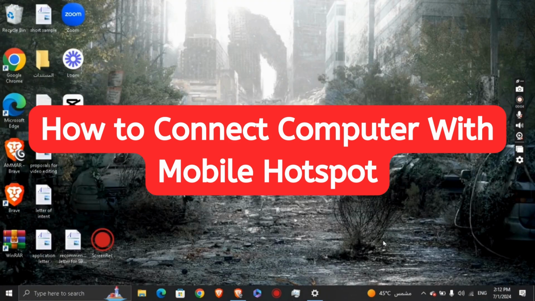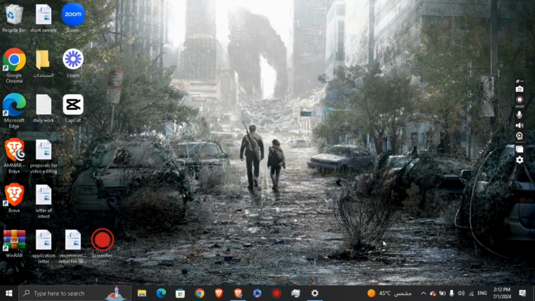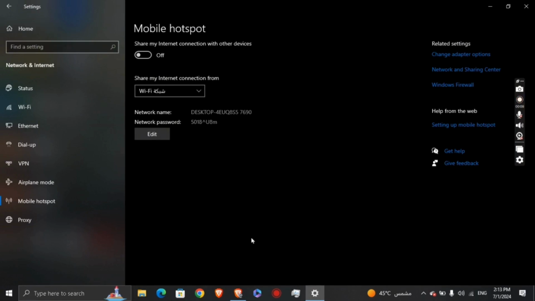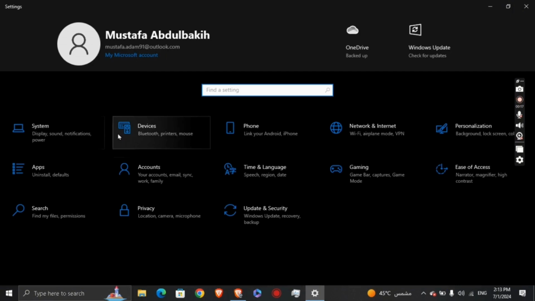So first of all, you're going to click on your Windows at the bottom left corner and click right here, the settings, and you're going to see the settings of your Windows, right? And you're going to select, let me just go back home to show you. And you're going to see here, this is the settings. Click on Network and Internet.